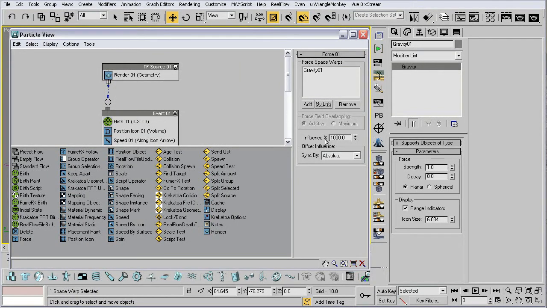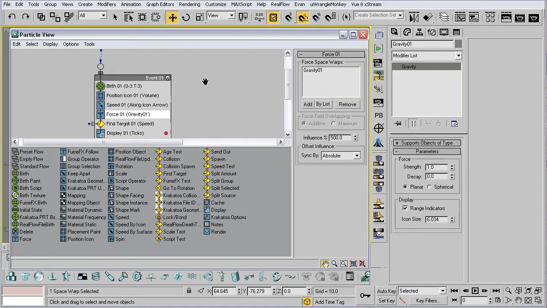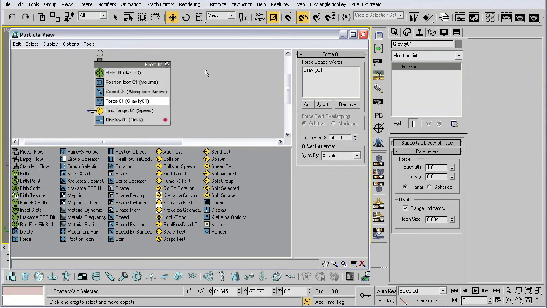Now the influence is in tenths scales of 10, so it goes up to 1,000%. I'm going to bring that down to probably 500 for now. Like I said, I like to work lower and work my way up rather than have just the particles fly off and do some crazy random thing.